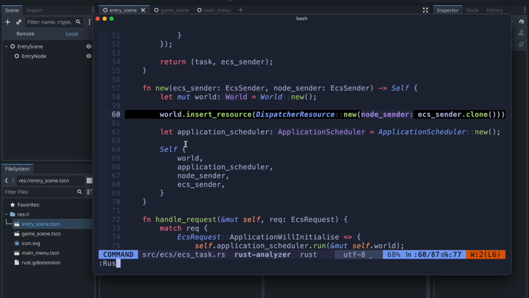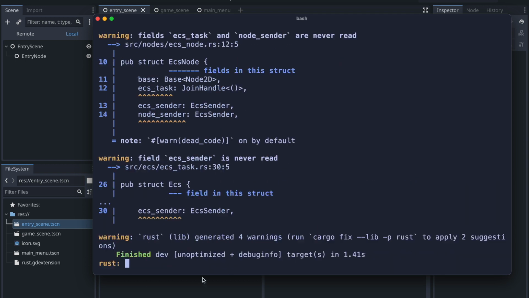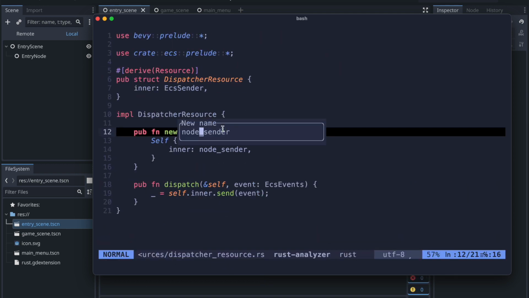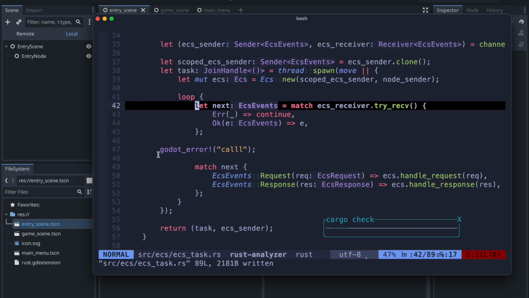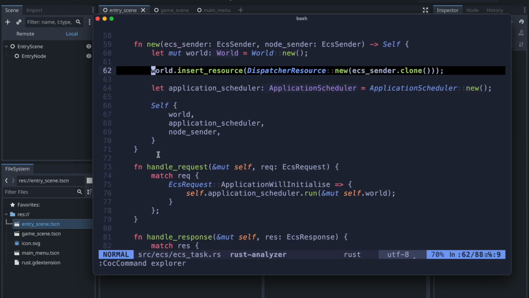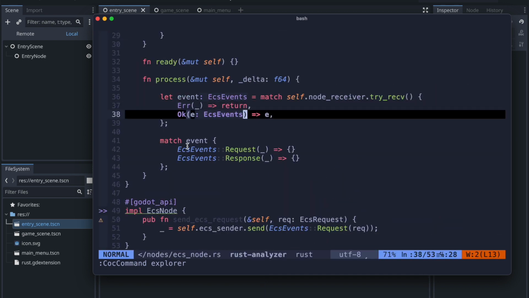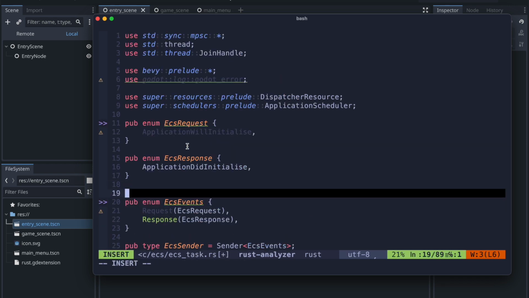And then, of course, we just need to ensure that the dispatcher resource gets properly initialized now with the ECS sender. So that was a mistake before. We should not use the node sender there, the ECS sender, because we want the system to communicate back to the ECS task instead of the ECS node. Also, let's rewrite that one from receive to try receive, because receive itself is only blocking. And then the sender we can also remove from the struct itself because it will just be referenced inside.